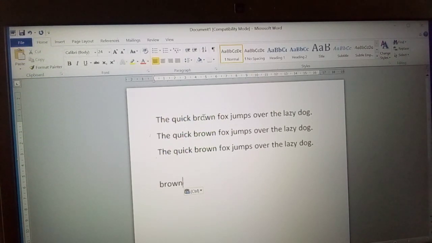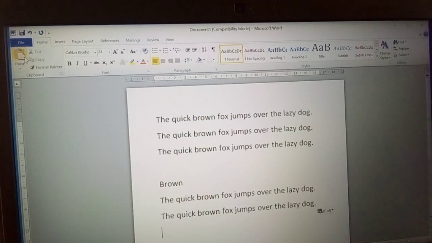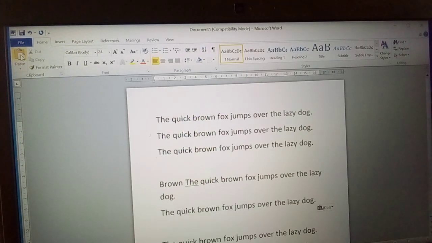Now, if I want the entire sentence or the paragraph, I will select the paragraph and copy. Then I go to where I want it. I'll position my cursor there and paste. That word will continue to paste wherever my cursor is. If I come here and I paste here, it will equally be pasted immediately after the brown. So that is the difference between cut, copy, and paste.